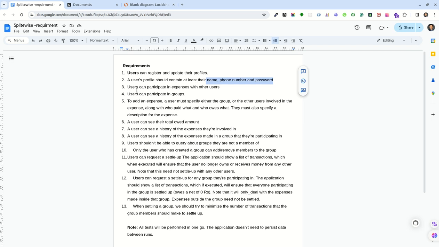User can participate in expenses with other users. So as you can see, users we have already taken, and expenses is a noun. So we will just bold it, along with other users. Okay. Users can participate in groups. So you can see here users we have already taken, and groups is a noun. So we are taking groups.